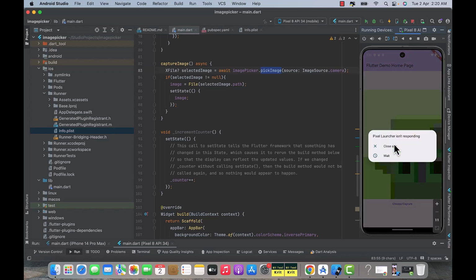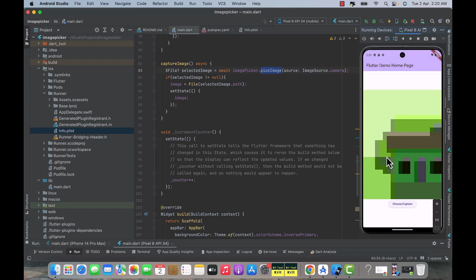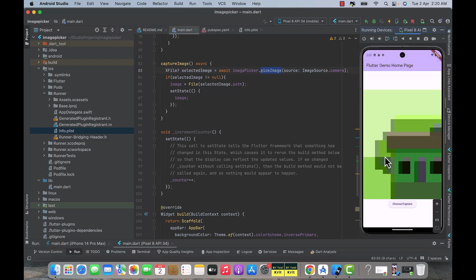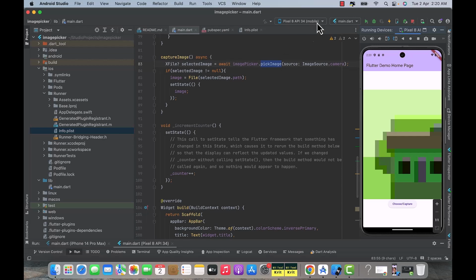And the same is the case for a real device: when you install this application inside your real iOS or Android device, you will be able to choose or capture images inside your application. And we are doing that with the help of this image picker package.